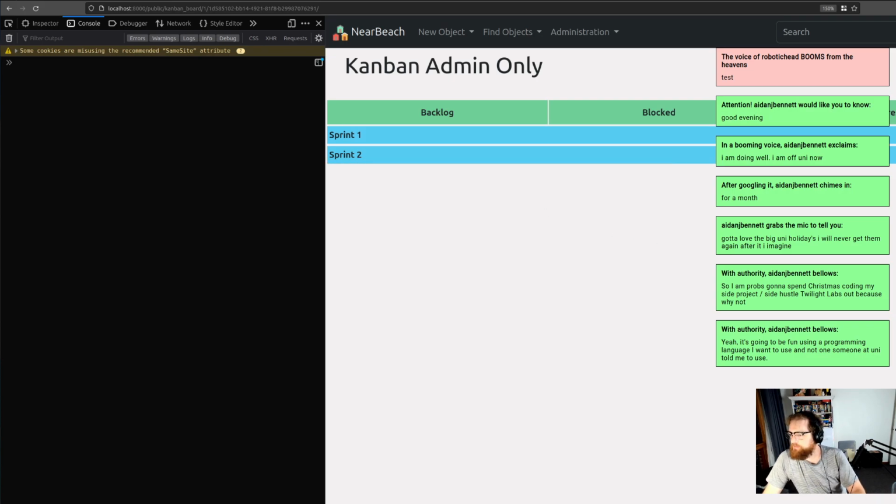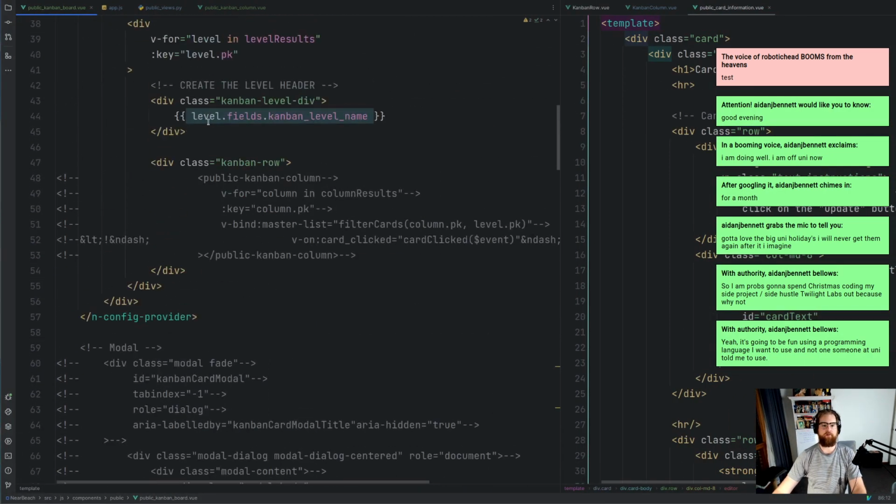Alright. Yeah, it's going to be fun using a programming language I want to use, not one someone else chose. Oh yeah, fair enough. No, that would be cool.